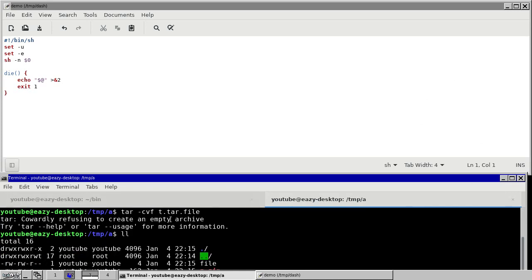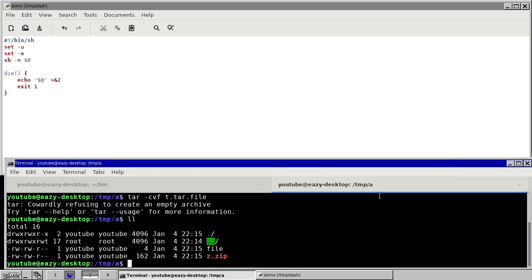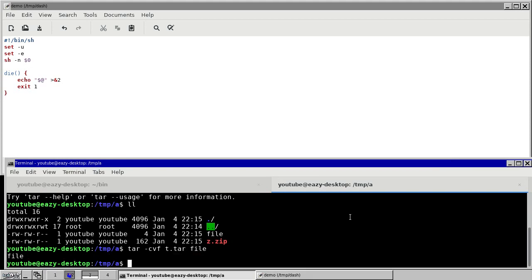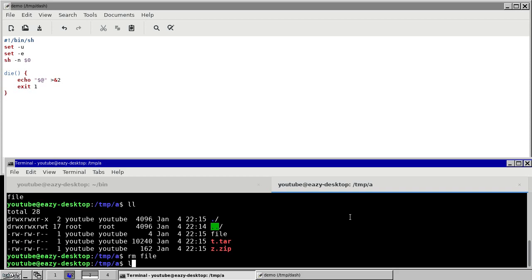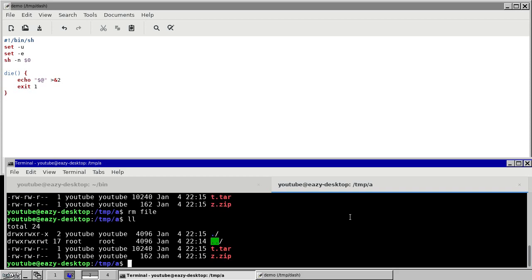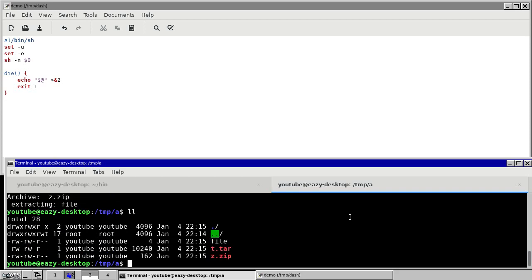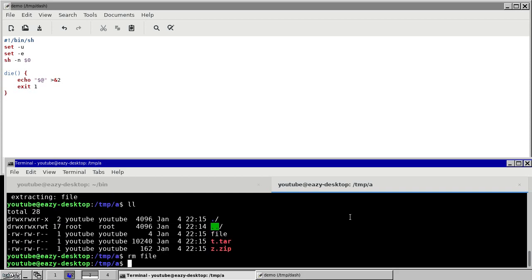Wait, something went wrong there. Ah, got it. Should be space. So we have a tar file now and a zip file. Now if you'd want to unzip the zip file, then you'd simply say unzip z.zip. And you can see that we have the file again.